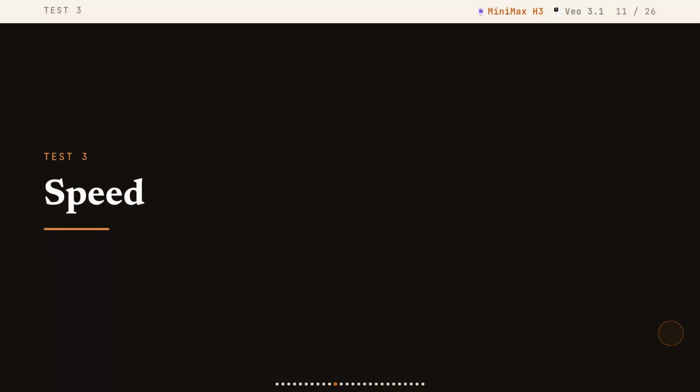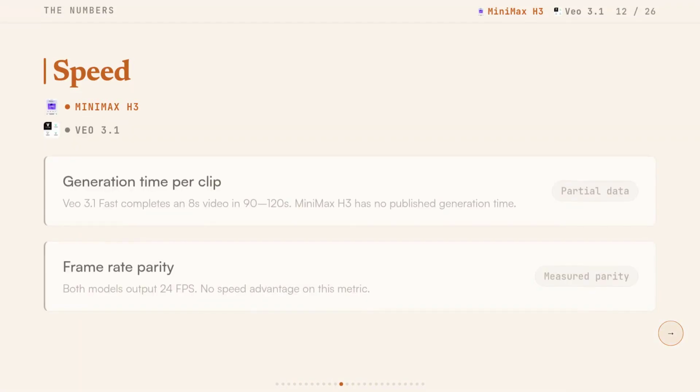Test 3, Speed. You're on a deadline, client needs a revision in 20 minutes, and you're watching a progress bar, and at 90 to 120 seconds just to render an 8-second clip, a single round trip burns 2 minutes minimum. So string together 5 revision passes, and you've lost 10 minutes just waiting before you've even looked at the footage.